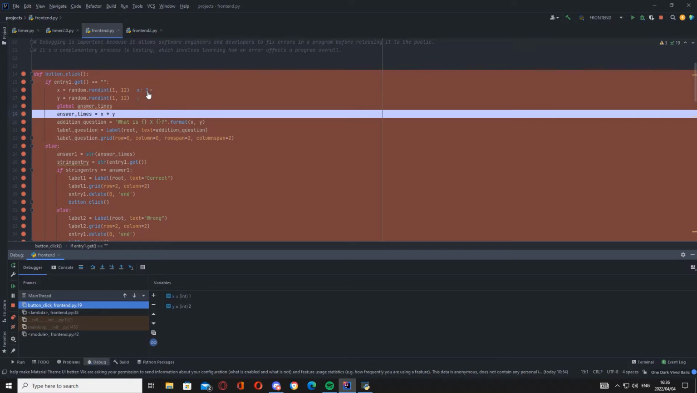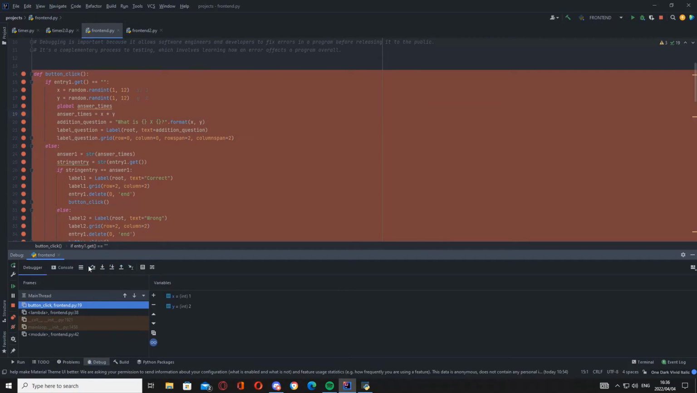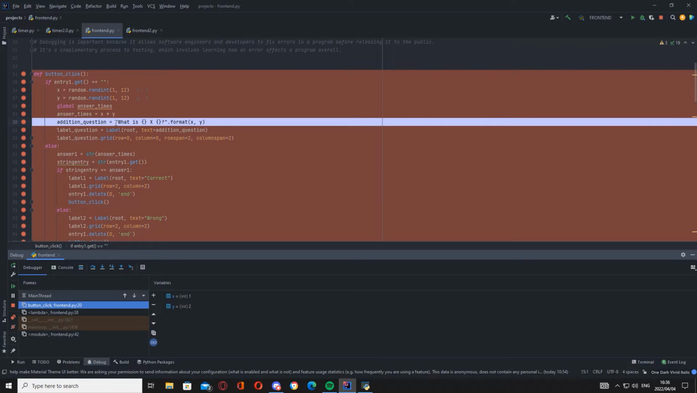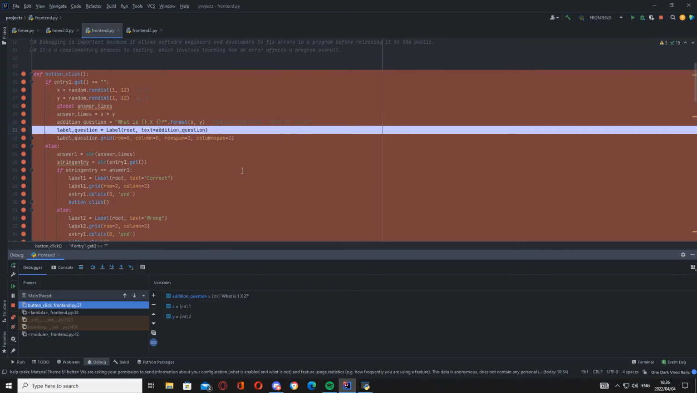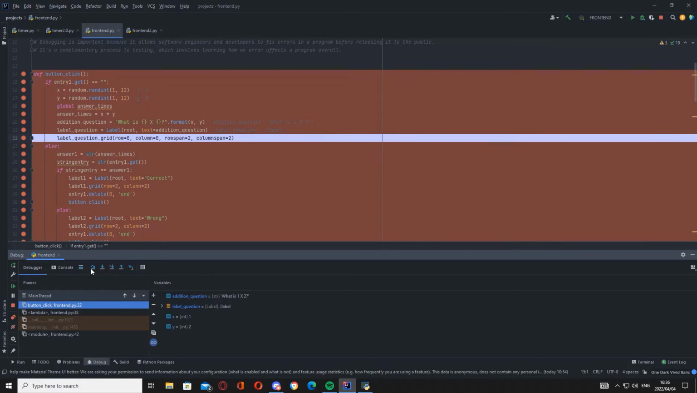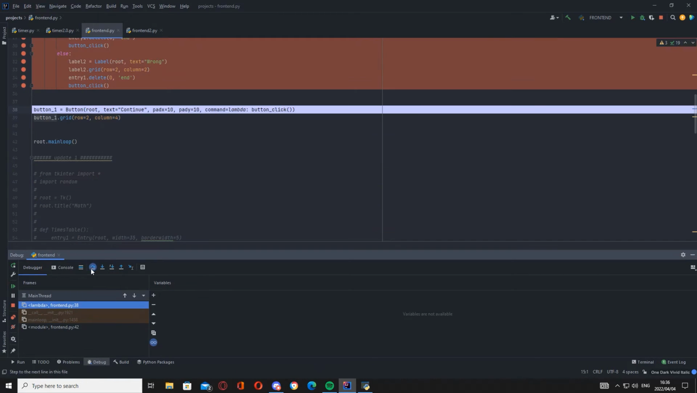So as you can see, it's 1 and 2. We've got a global variable here. And now we're formatting the string here to what is x times y, and we already have the answer. It's there. What is 1 times 2? It's a very simple one. Now it's creating the label for the string. Okay, cool. And it goes on.